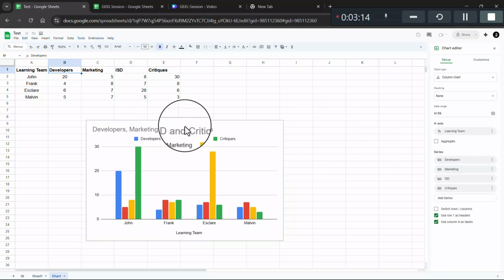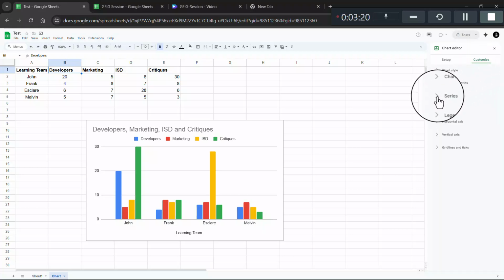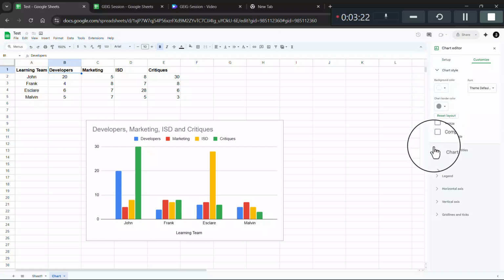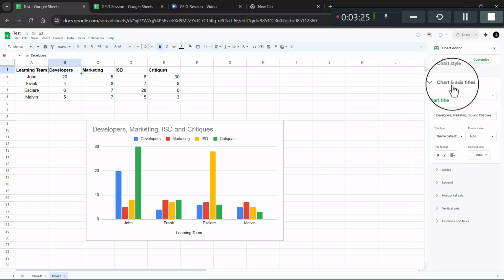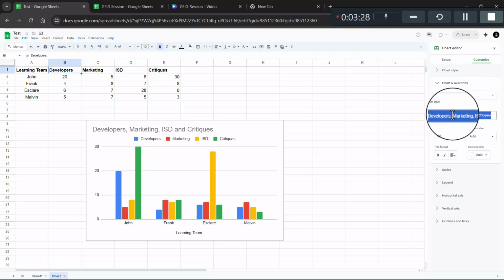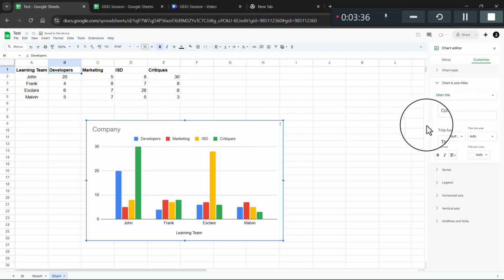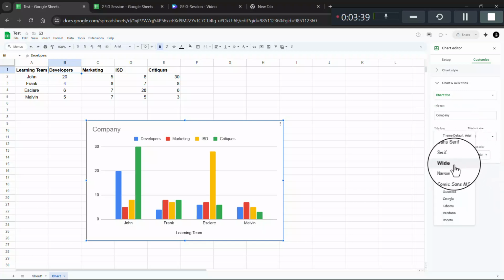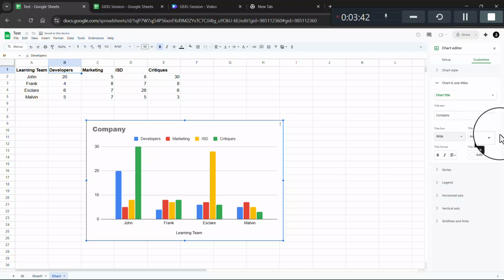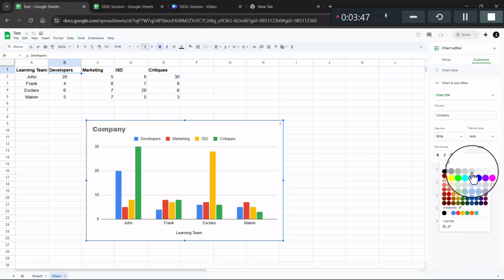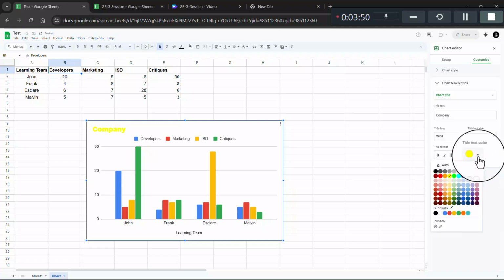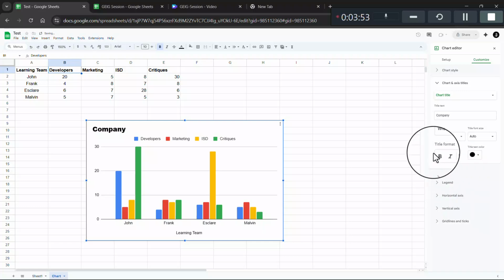So let's say we want to change this title here. We can go to customize and then go to chart and axis titles. I can change it to, let's see, company. It's just a name, so you can see companies here. You can change the font size, the font family, and the text color. The text color as it is isn't good, so let's just stick to black.